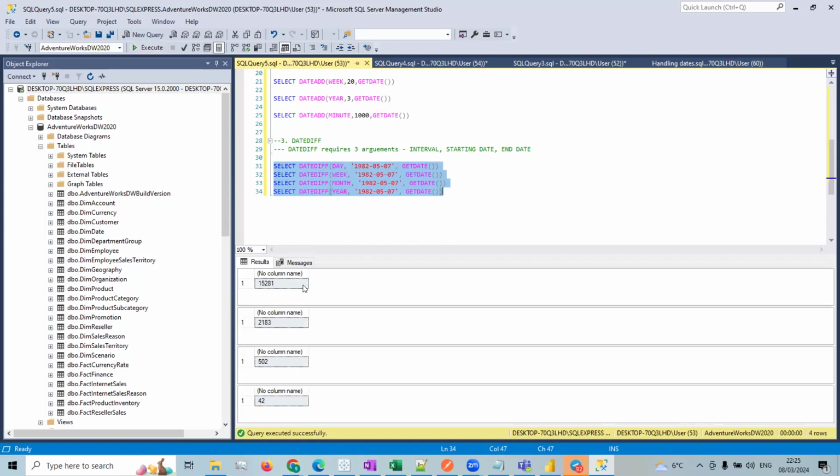So what does it give us? This is the number of days, number of weeks, number of months, and the number of years.